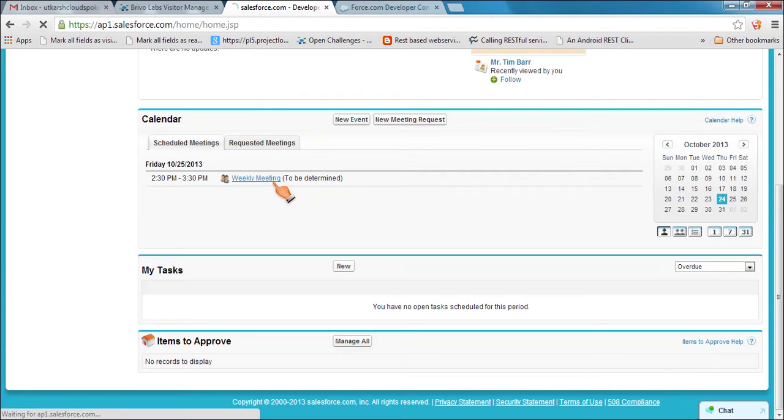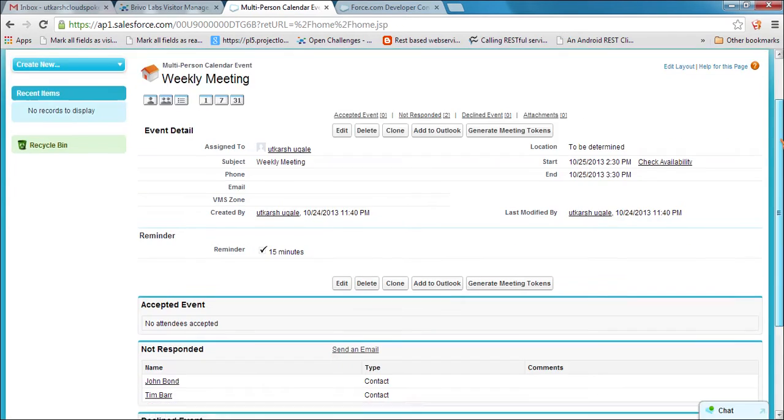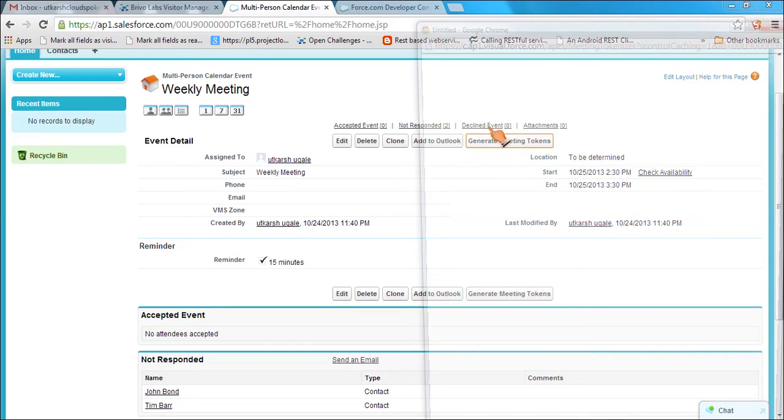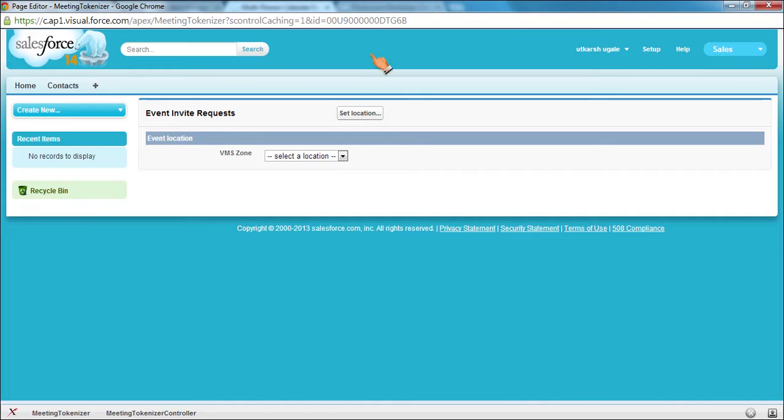Now if I go to the meeting page, I have a generate meeting tokens button. As soon as I click on the generate meeting tokens button, when the page is loaded, we will call the event invite using the external ID, that is the event ID of this event. And as there is no event invite, it will ask me to select the VMS zone or the meeting location.